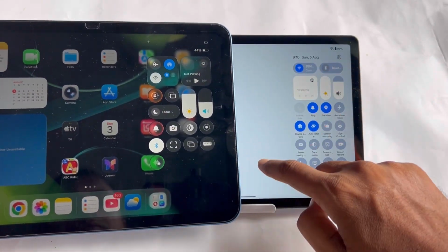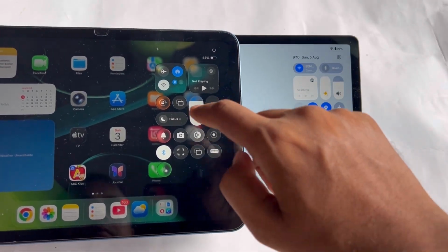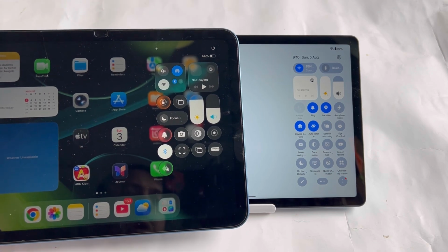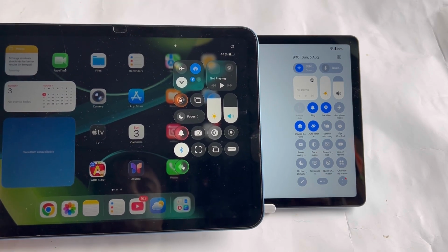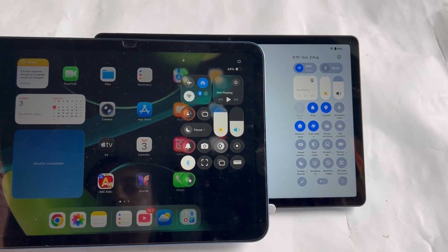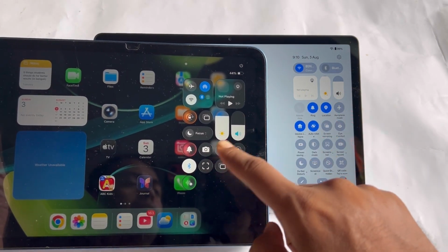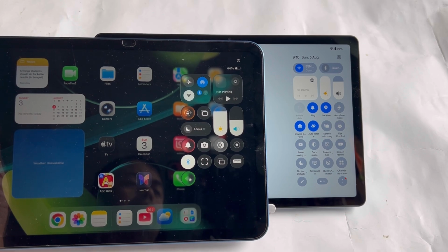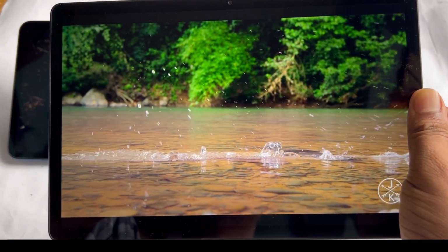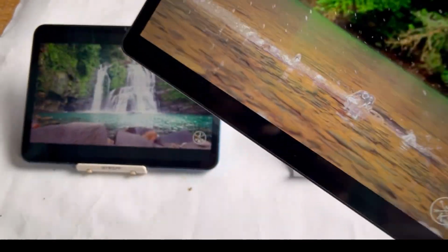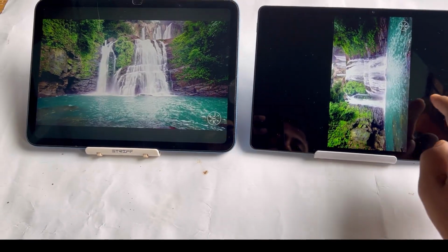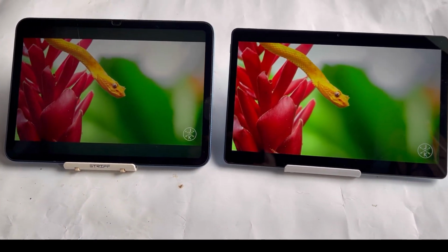This is the Apple iPad 10th generation, and you can see that the control center is alike in the OnePlus Pad Lite also. This is not actually a bad thing because the iPad's control center is more convenient than any other Android tablet. I also compared the display of the OnePlus Pad Lite with the iPad 10th generation, though this is not a correct comparison because there is a price gap between these two devices.